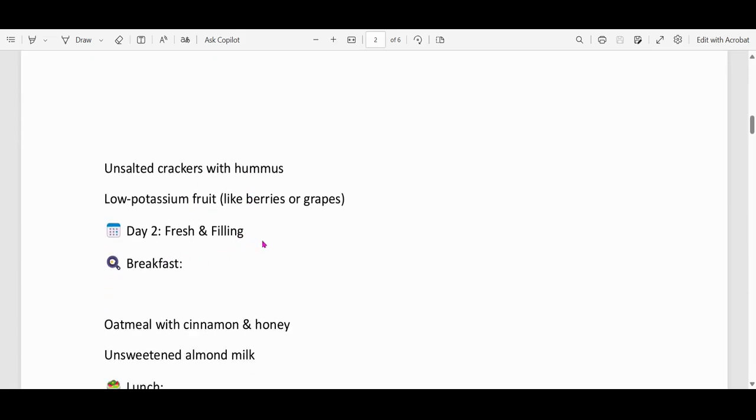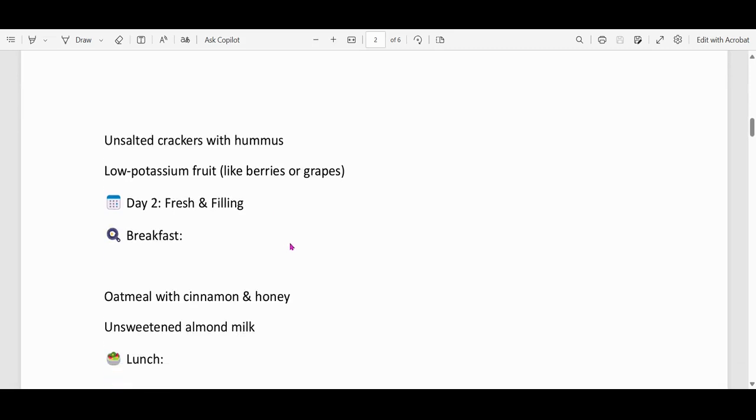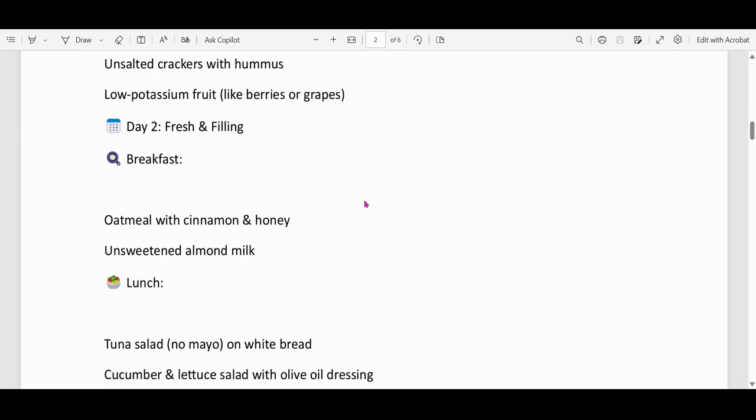Day 2, breakfast. You feel fresh. You can take oatmeal with cinnamon or honey, and unsweetened almond milk, or if you can afford it, almond oil milk. That is the best, if you can afford it. If you can't, just take tea and bread. Don't apply butter. No butter.